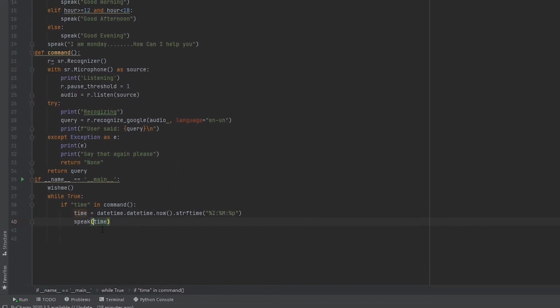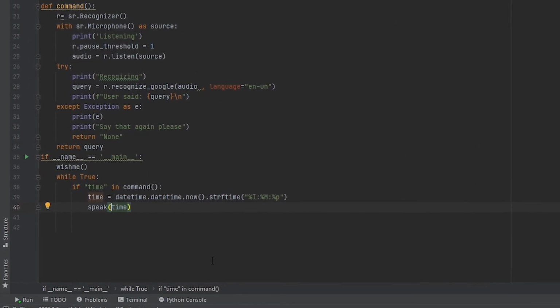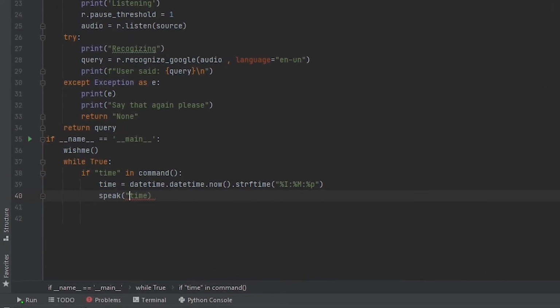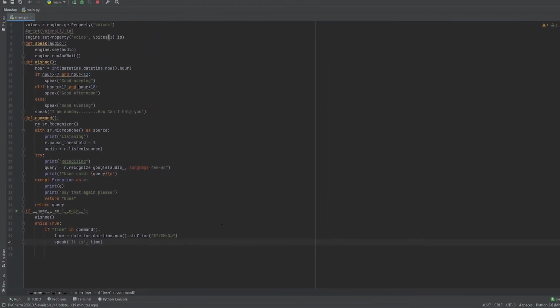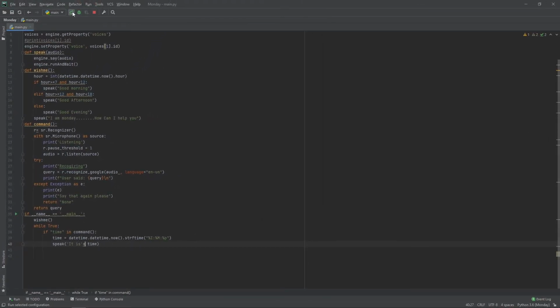Okay, let's spice it up a bit. We'll say it's, okay, not like that. We'll say it is. Let's say it is, because hey, you can write short forms here. Let's say it is, and after the parenthesis write plus, and it will say it is and the time. Let's see if it works right now.